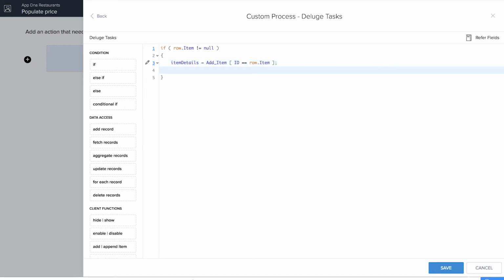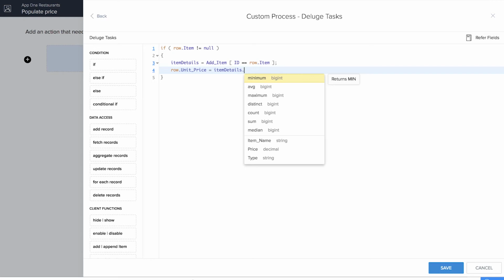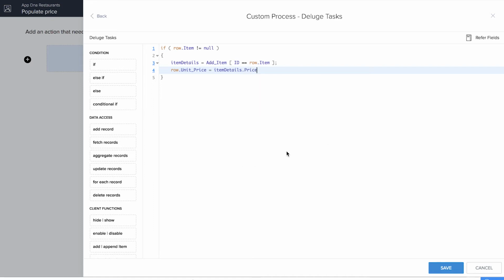So I'm going to go to my row's unit price, row.unit_price equals my variable. Now that my variable knows which record I'm talking about, I can simply manipulate it by using item_details.price. So it's sure to auto populate it. Now what happens if my item is null? Then I'm simply going to use else. Row.unit_price will be 0. So if there's no item, I just want the price to be 0.